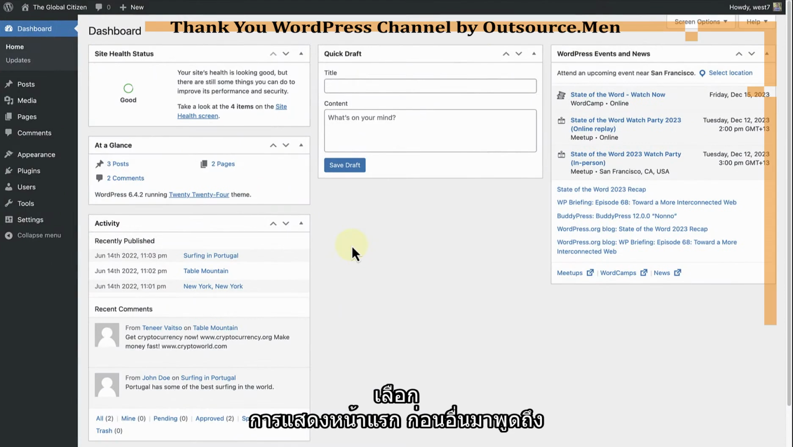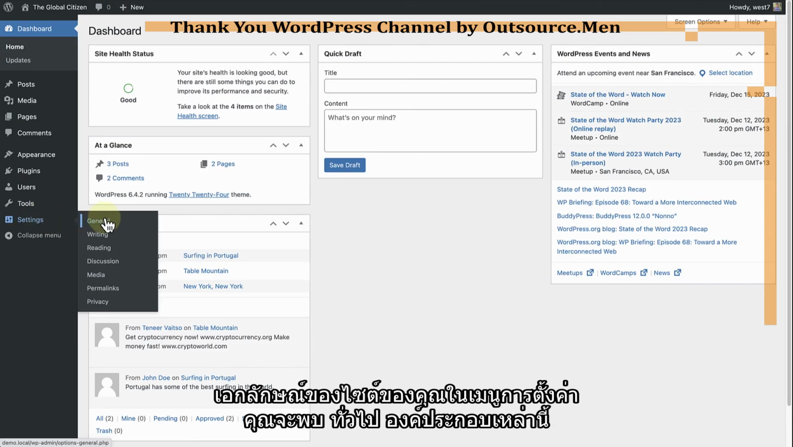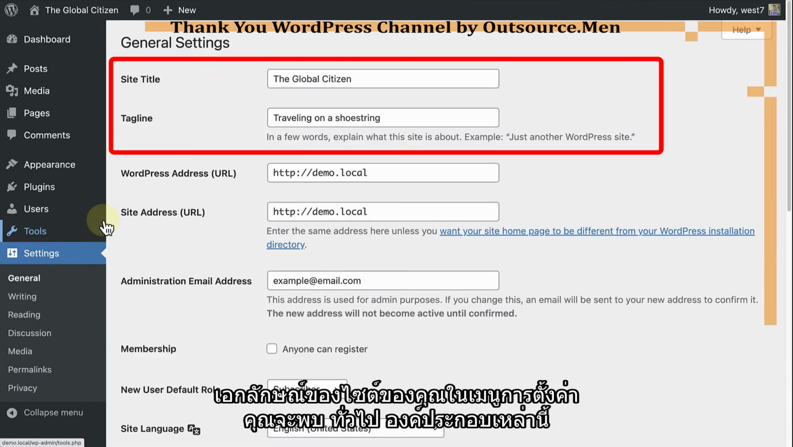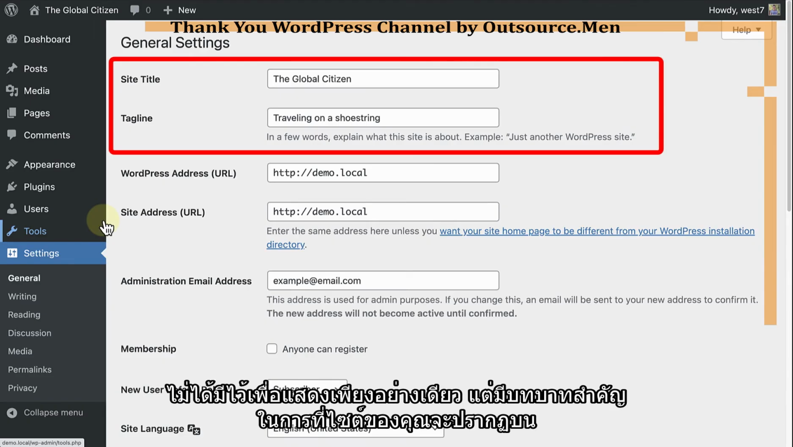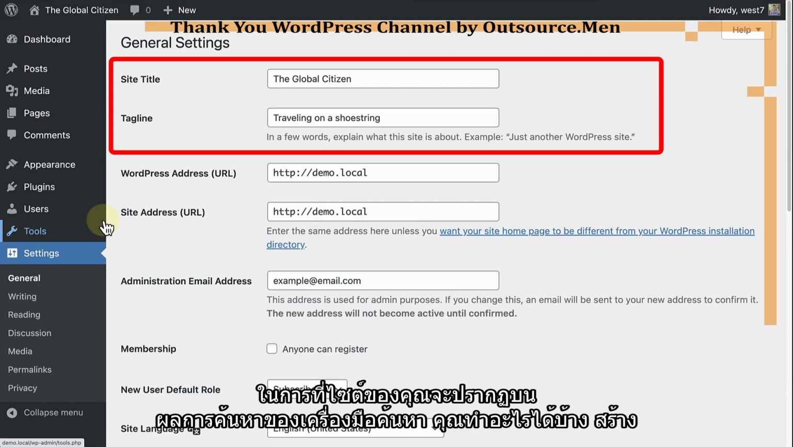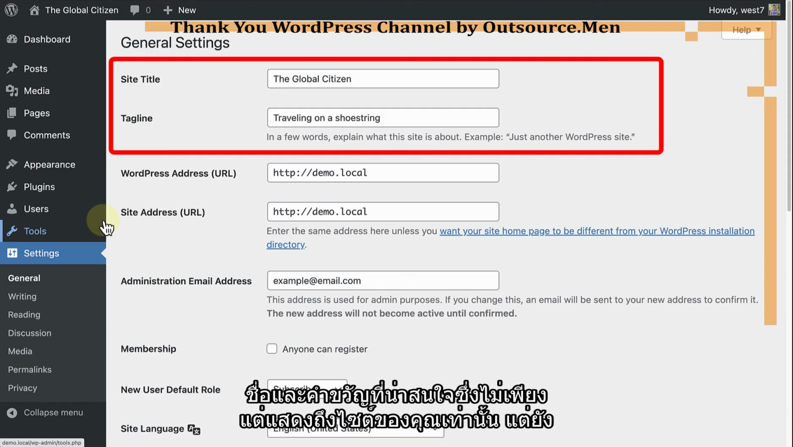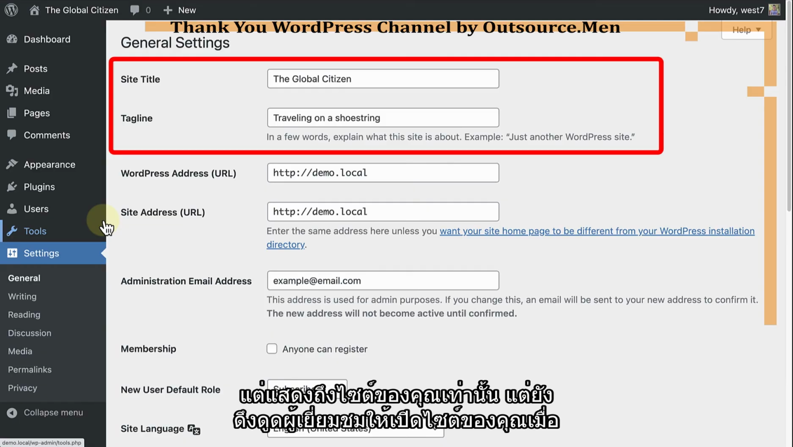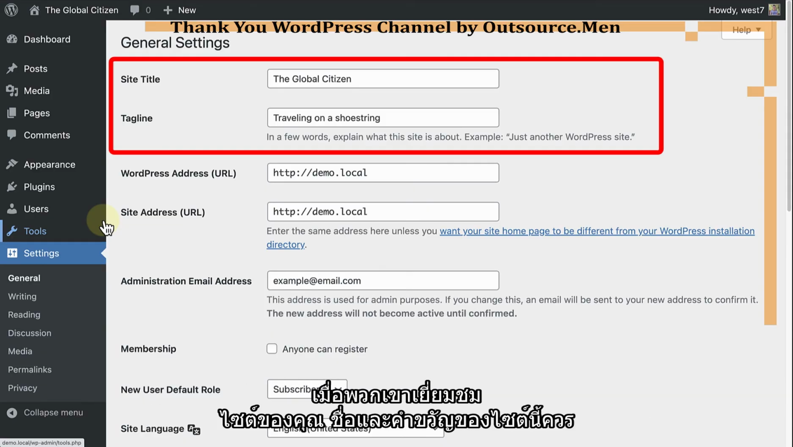First up, let's talk about your site's identity. In the Settings menu, you'll find General. These elements are not just for show. They play a vital role in how your site appears in search engine results. So what can you do? Craft a compelling title and tagline that not only represents your site but also entices visitors to open your site when they see it listed on search engines or when they visit your site.